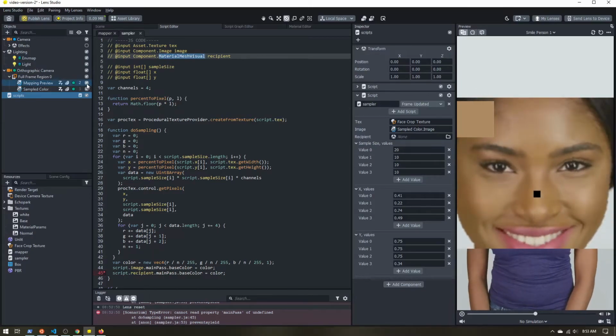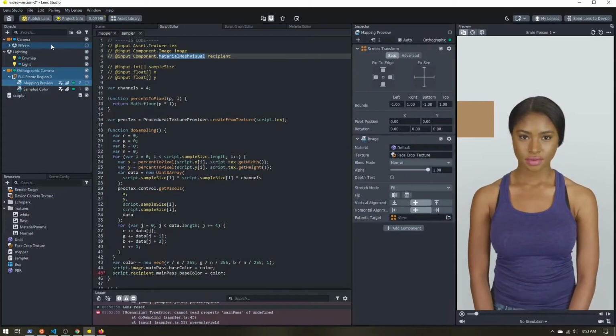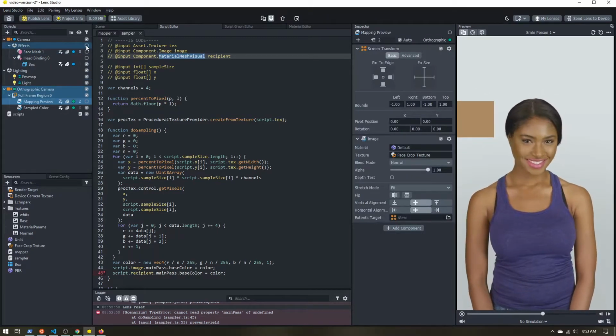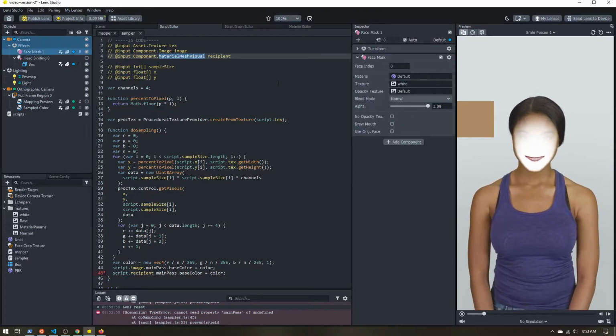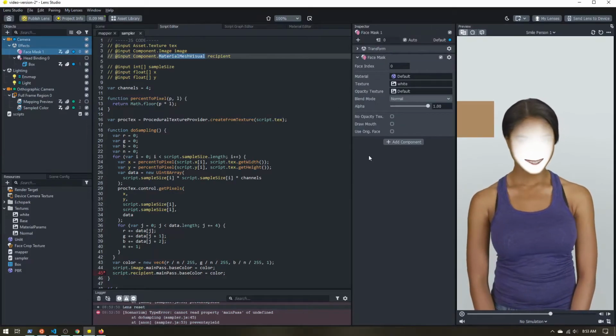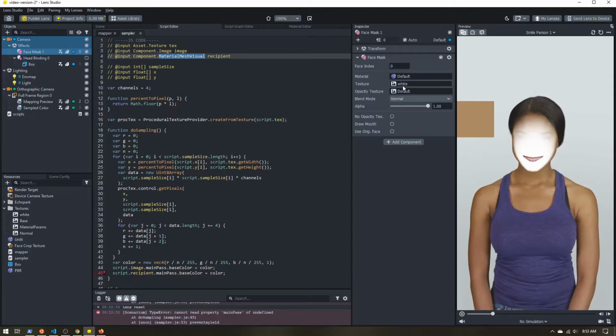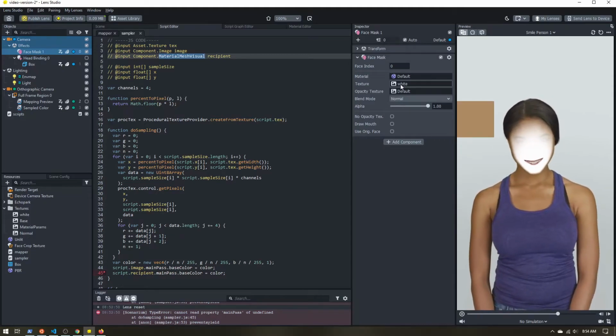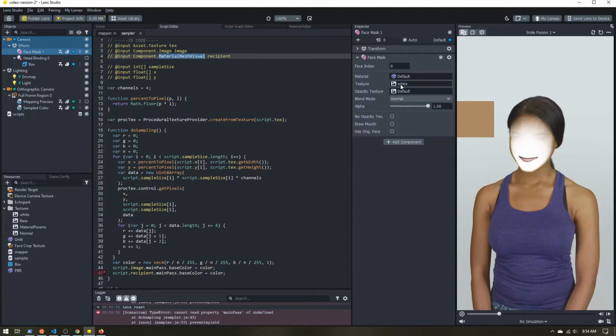So let's disable our mapping preview, and up here in the effects, I'm going to enable a face mask to do our first test with. Now the face mask, I changed the default texture to that white texture from our unlit material.